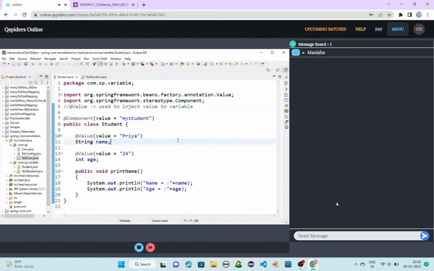So can you people execute? Then we will go with setters and constructor. Can you people execute this?